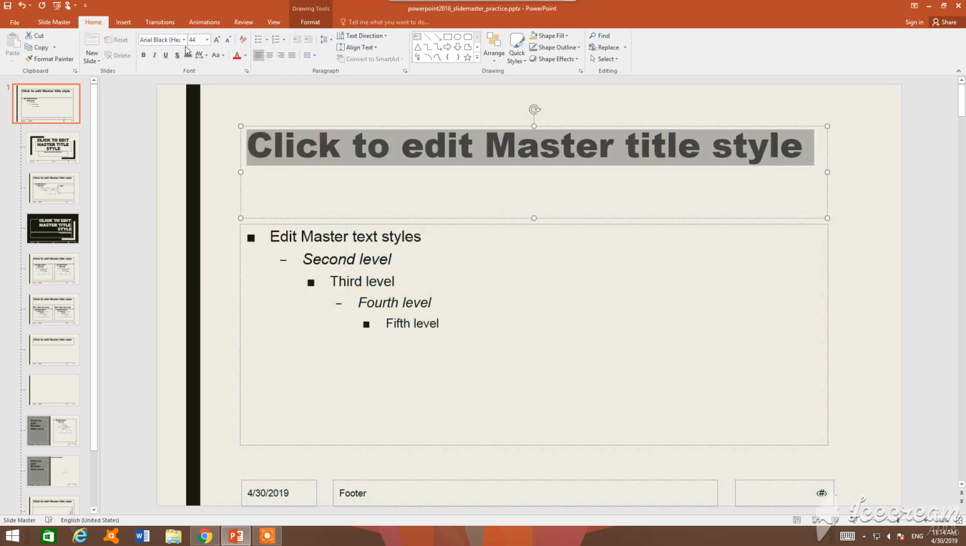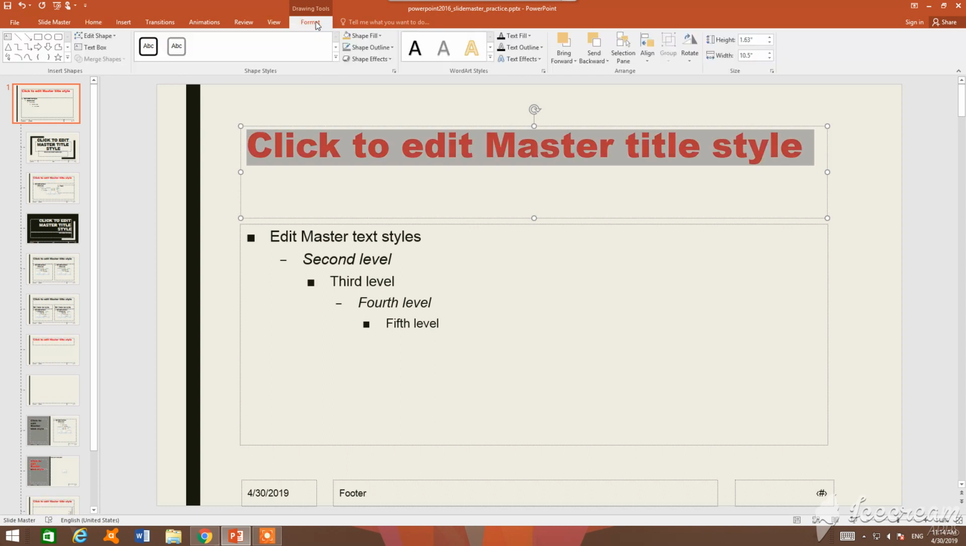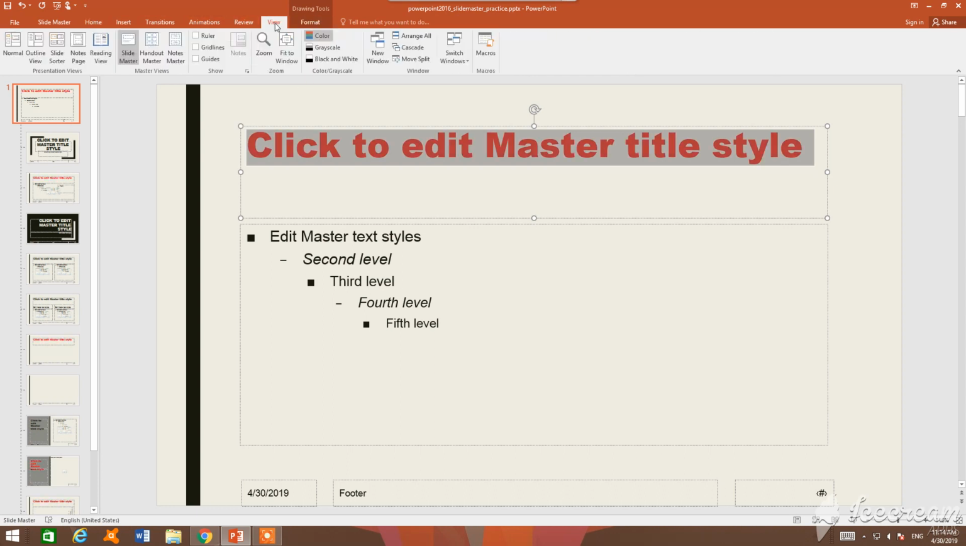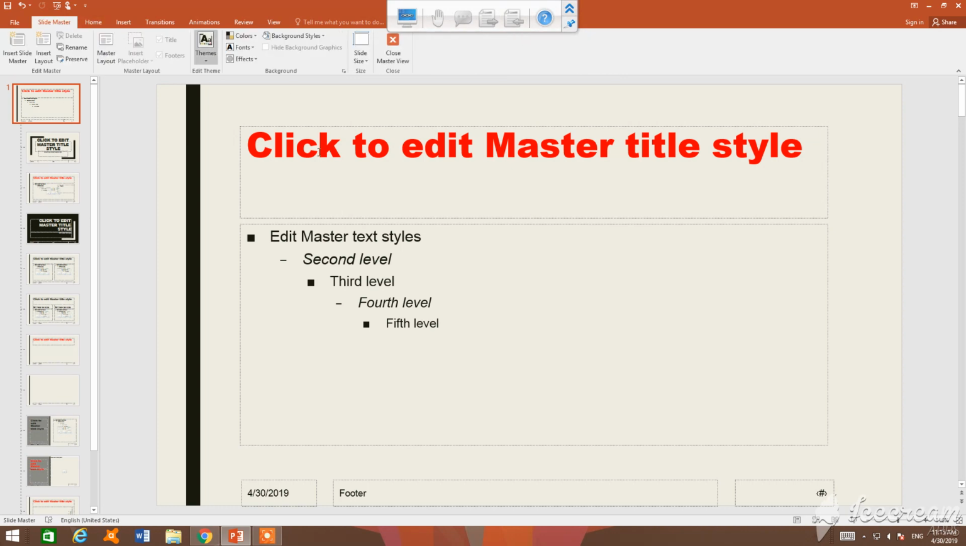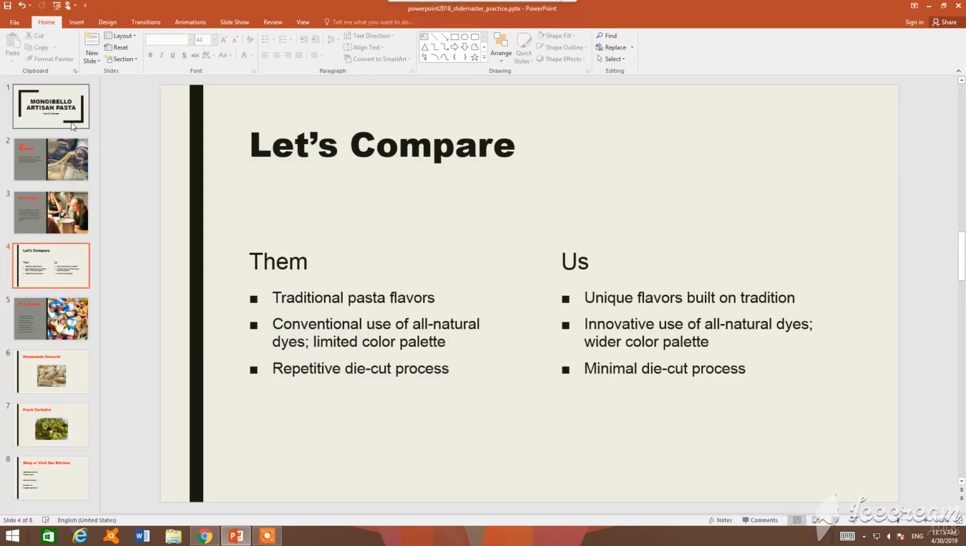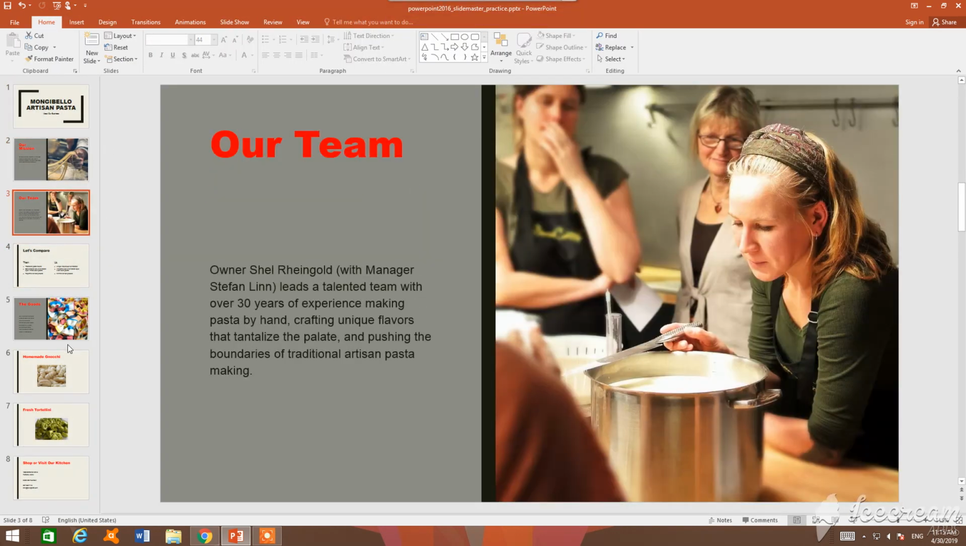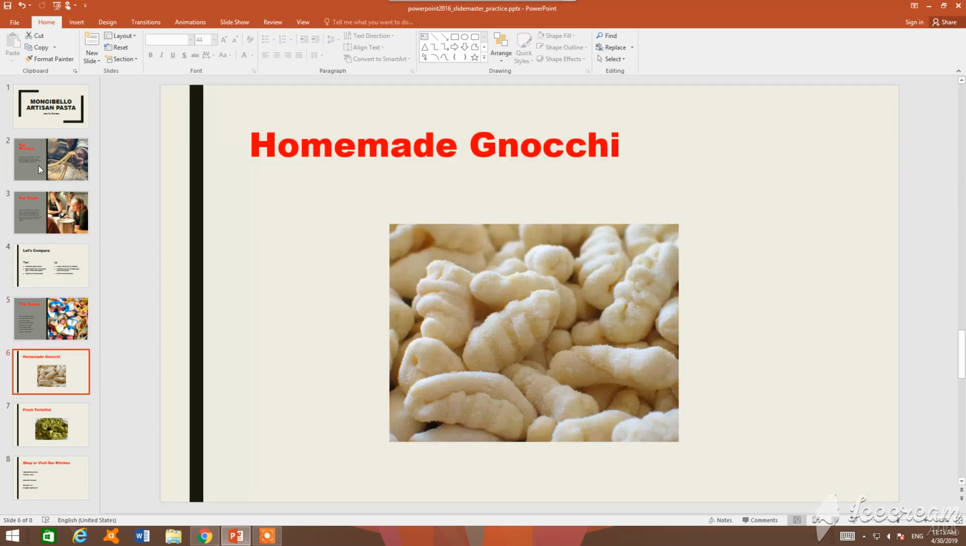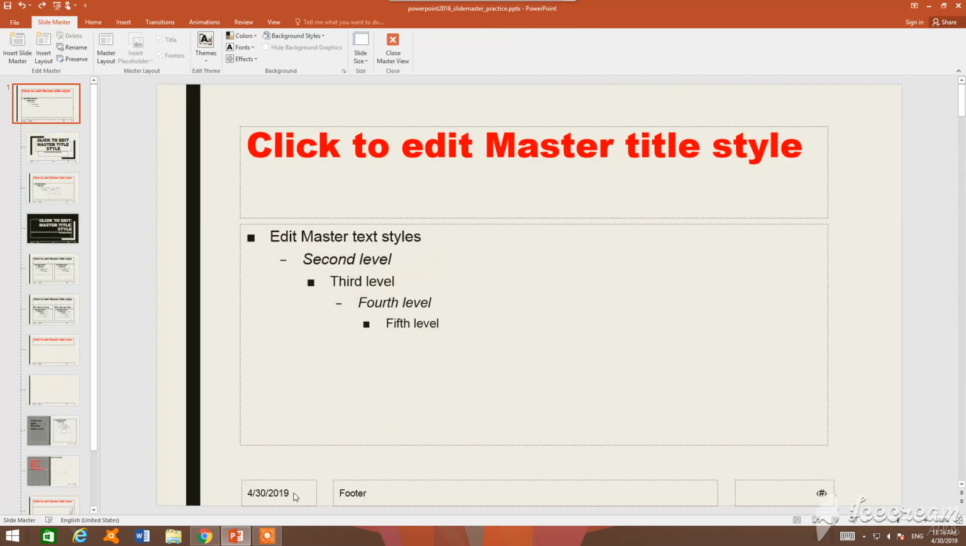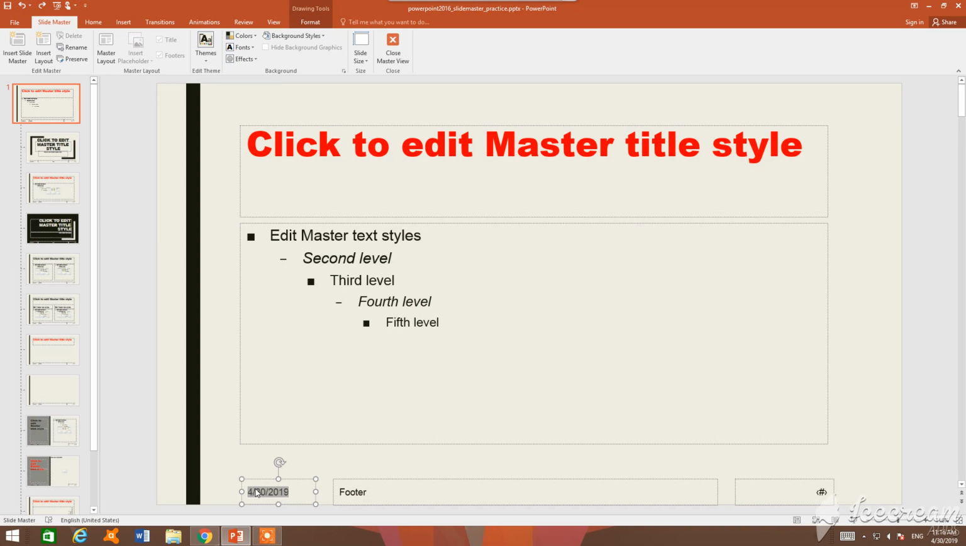We're going to change the color to red. And so now we go again to View, then to Slide Master, close Master View, and we can see that the titles in the slides are red.